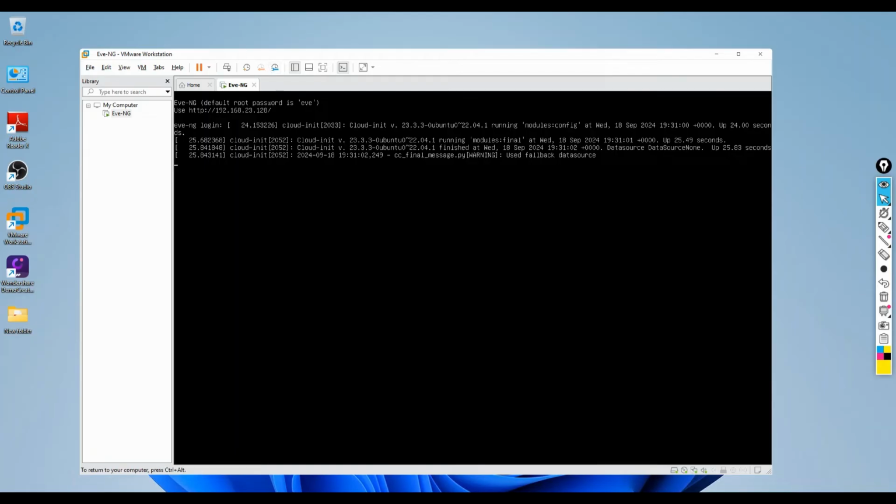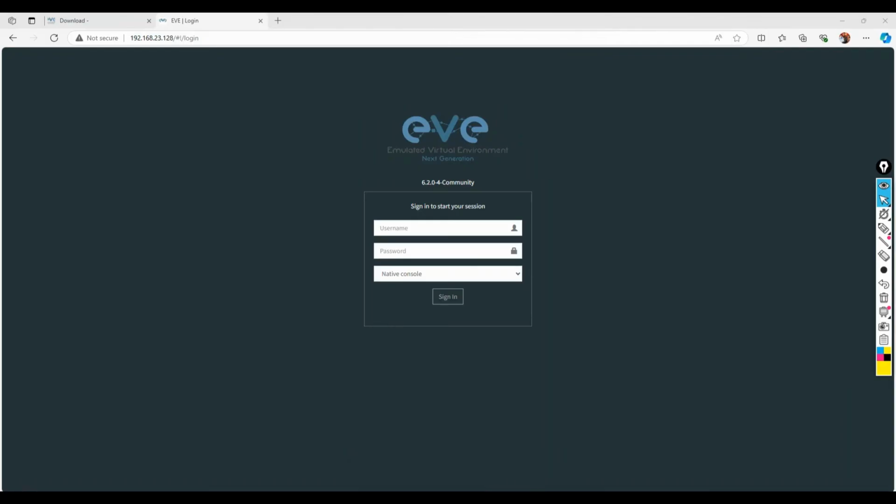See, this is the IP we get from DHCP, 192.168.23.128. So we will have to put this IP in a browser. So I just simply put the IP address here in the browser, and then you will get this UI of EVNG. Now if you don't know the username and password, just simply click here. It will show you the user and password is admin and eve.